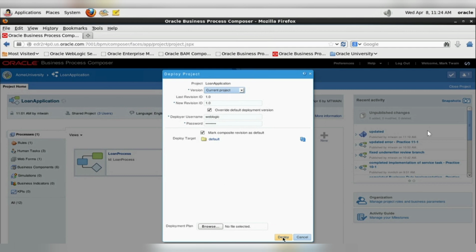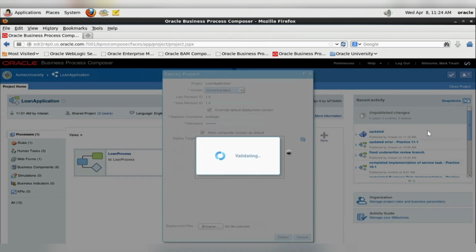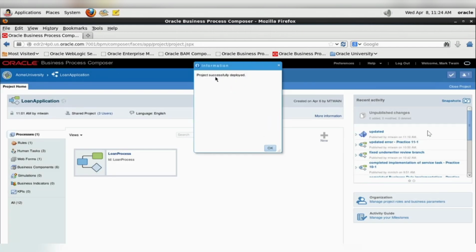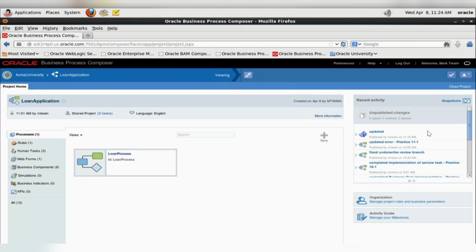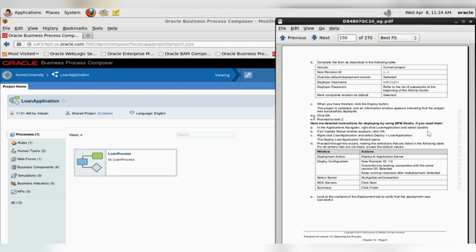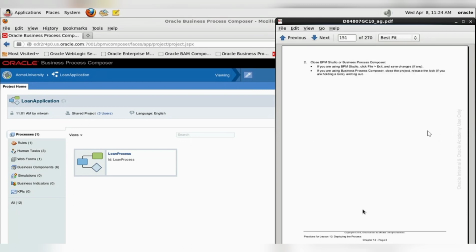As we click that deploy button, it's going to go through validations to make sure that things are okay. And once it's happy with that, it's going to actually do the deployment. Yes, project successfully deployed. We click OK. Once that's done, proceed to task 2. Well, these are the same instructions, but doing it over in BPM Studio, which is slightly different using the existing connections. So let's move on to step 2.